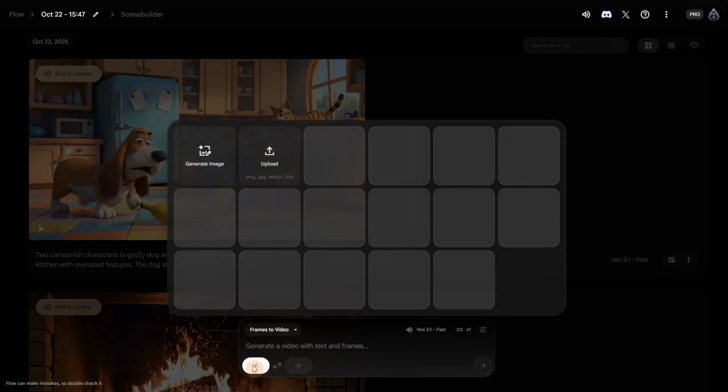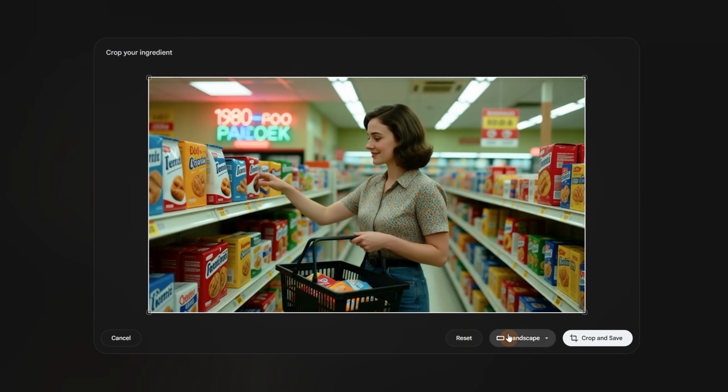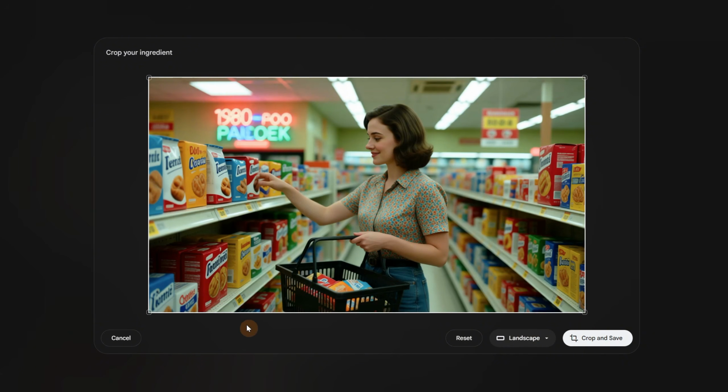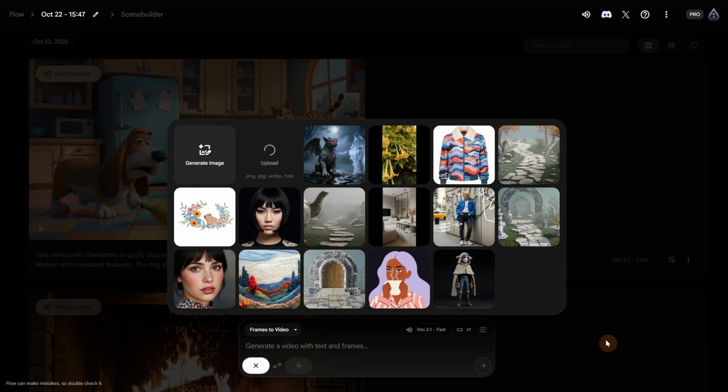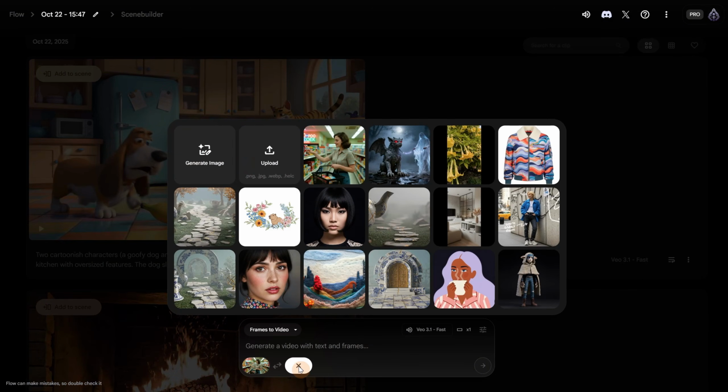So let's click here and then click on upload. I will select this image. It's nice that it lets you select the ratio and use crop to adjust the image to the right size. Click crop and save to apply, and wait a few seconds for it to appear on the first frame. You can now add a prompt and create a video using only that frame, or you can also add an end frame if you want.